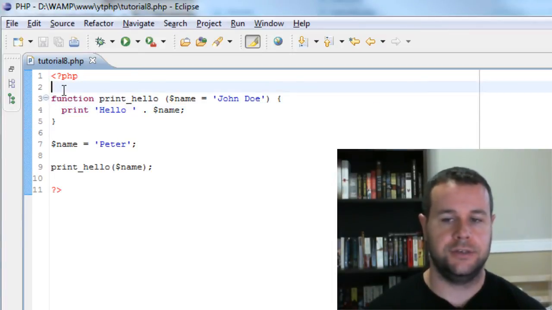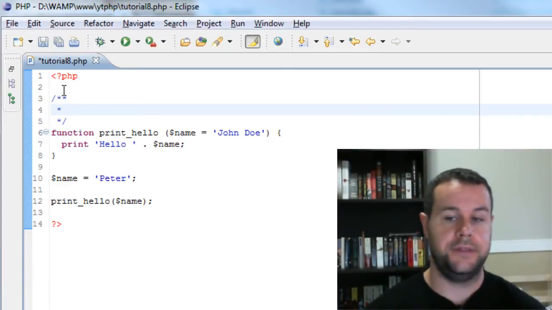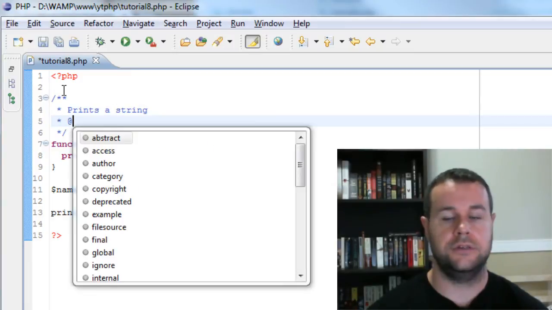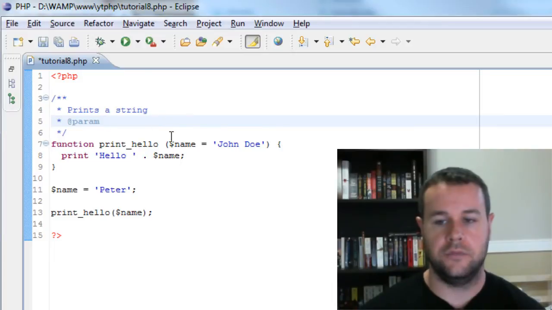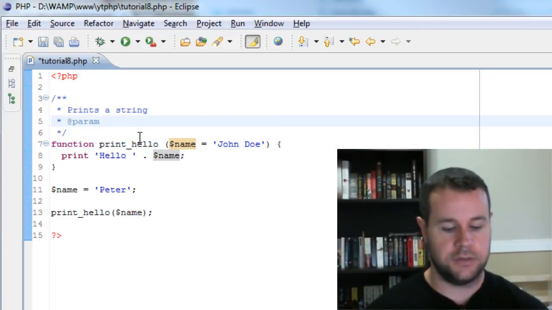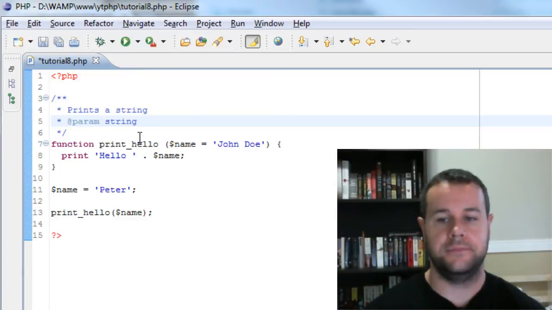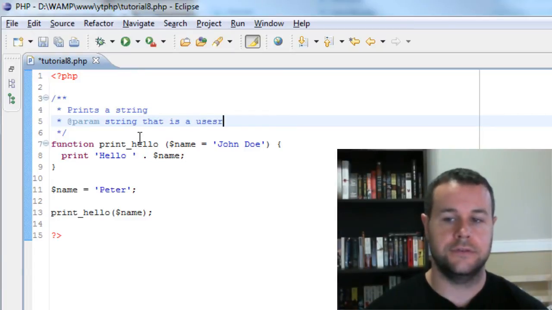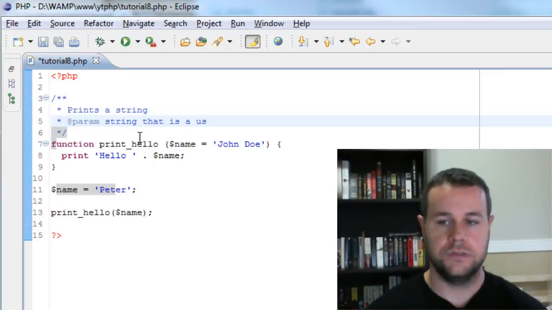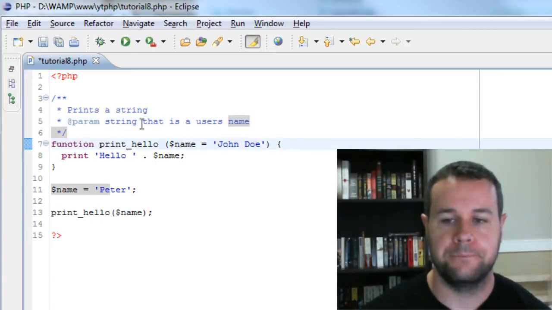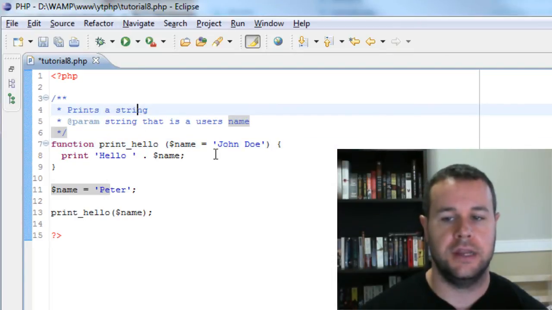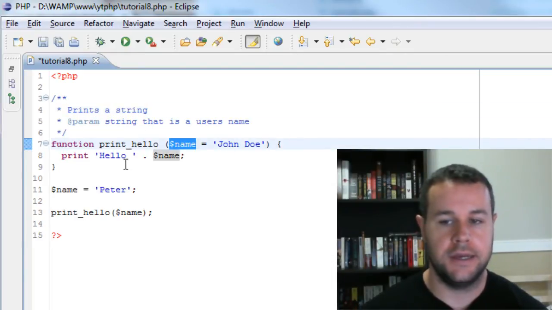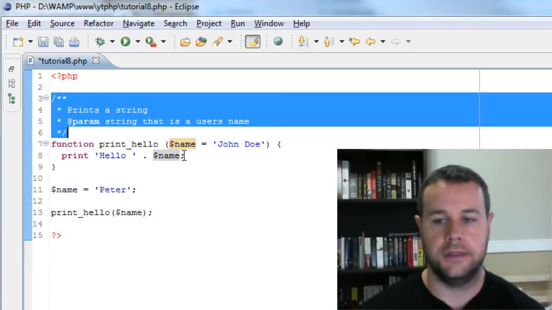Additionally, what we should do here is we should have a comment for our function. And then, you know, this just prints a string. And then what you can do, because these are docgen comments, you can add a param. And what the param is, is what this variable is. So this is taking a string, a string that is a user's name, so that if anyone ever comes back to use your function, they'll understand, oh, okay, this is going to print out a string and it's taking one argument, which is actually a name. So it's always good to comment your code like that.